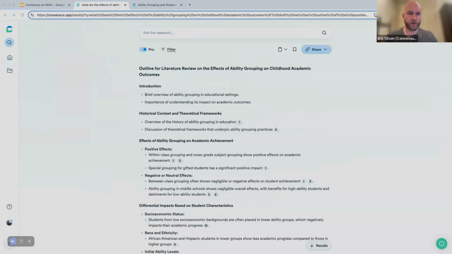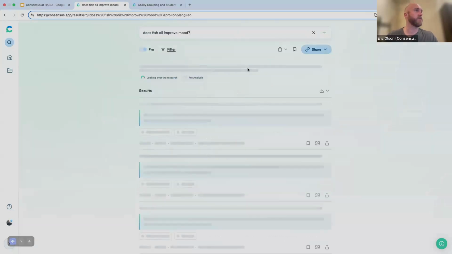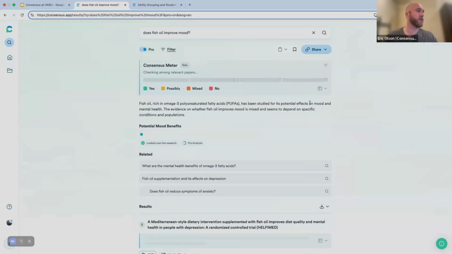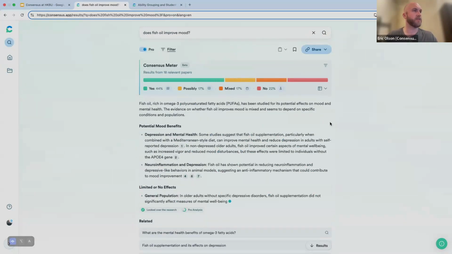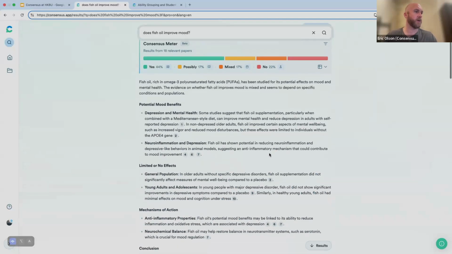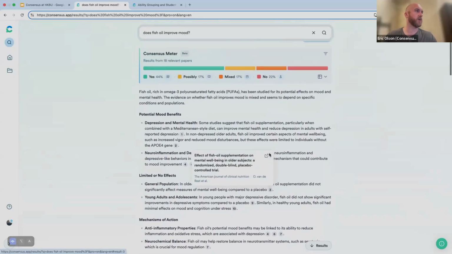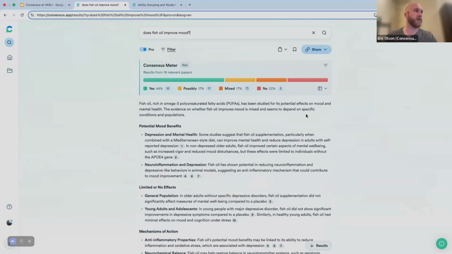We're going to do a consensus meter use case, so it's nice and visually interesting to look at. I'm going to type in a natural language research question here, saying, does fish oil improve mood? So you'll see our Pro analysis start to respond with a cohesive synthesis of the research. And if you look at the consensus meter, you'll see that the answer appears to be pretty mixed. Some papers find yes, some papers find no, some papers say possibly.